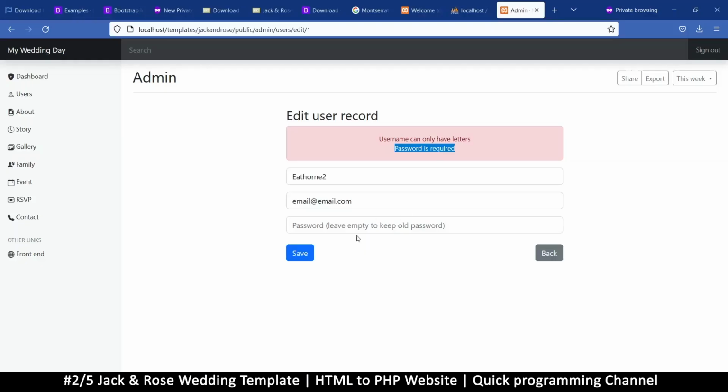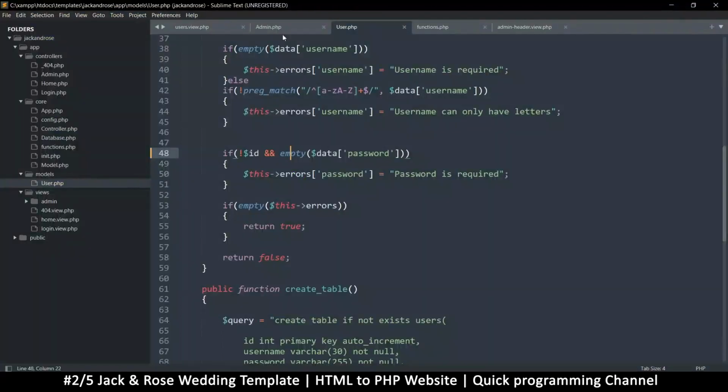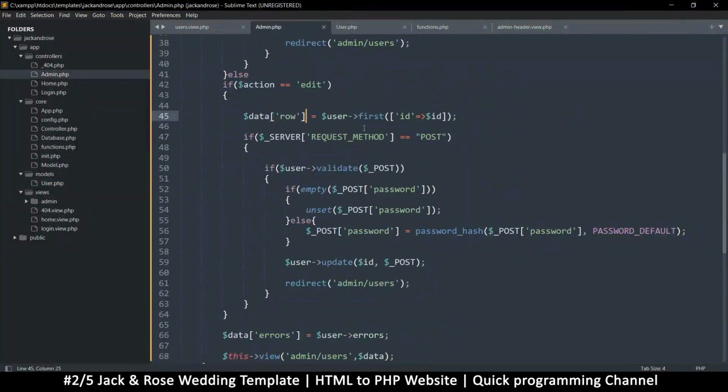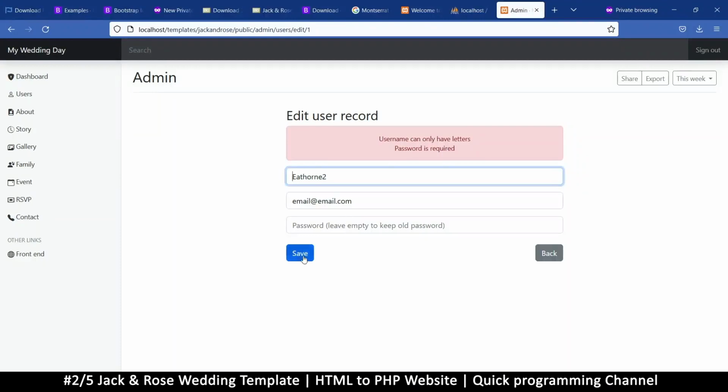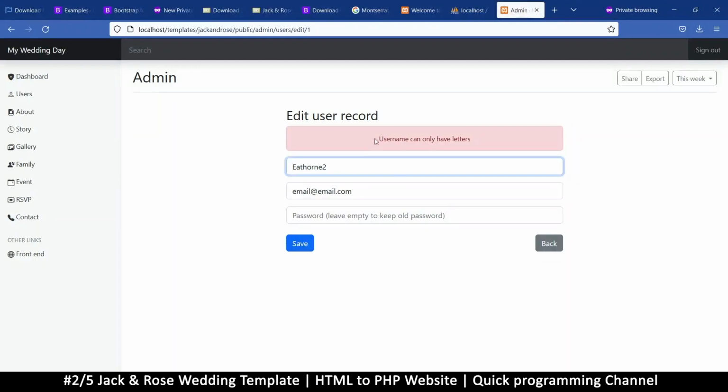So let's try this again. Let me see if I try to save. It's still saying password is required. That's because we haven't supplied the ID. So when I am validating an edit, which is an update, I should supply an ID over there, so it knows this is an edit. So username can only have letters. Okay, great.